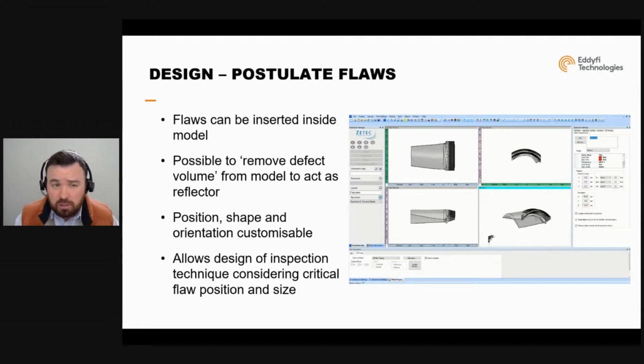And we've positioned it to try and find a cracking that comes off of one of the hooks. With the software, we can also ask it to use that defect we've placed in the model and take away the material effectively of the CAD model, and thus it will act as a reflector when we're doing 3D ray tracing, so we can design and optimize beams that are reflected off of that flaw.